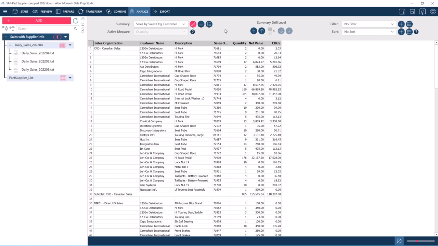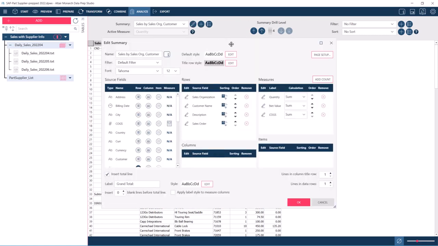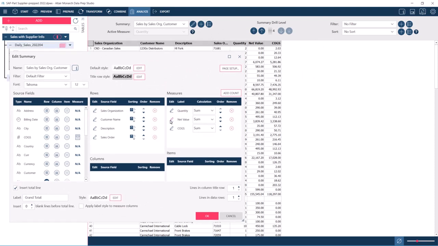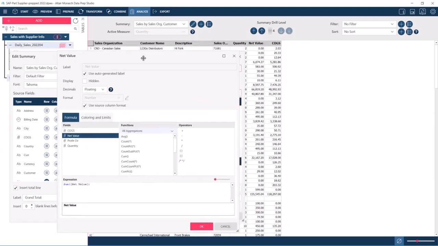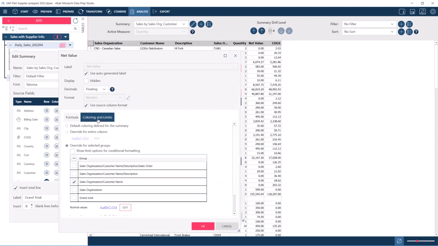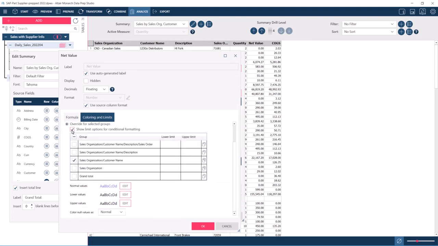Now let's apply conditional formatting so that values outside a given range are immediately apparent. This time, check the box to show the limit options for conditional formatting. Let's do this for all the groups of the report. For values that fall below the lower limit, the coloring for lower values will be applied. Values above the upper limit will take the color set for the upper values. All other values would take the color set for normal values.